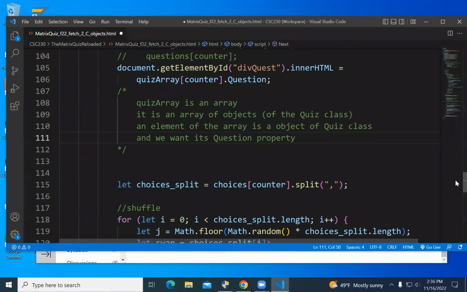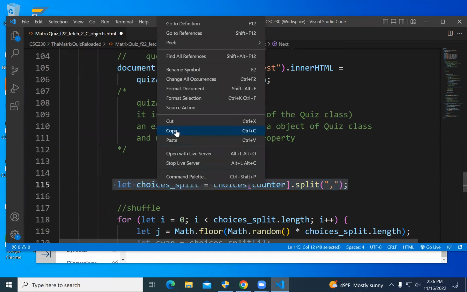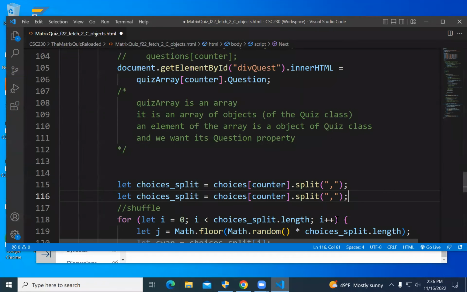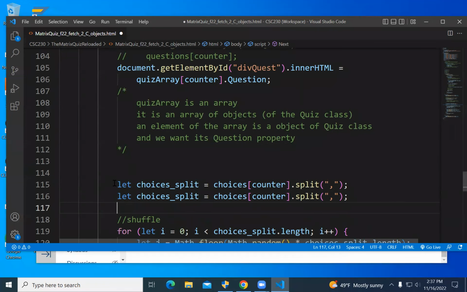And now we're doing what? Same thing down here in 115. We are splitting choices. Well, I don't have choices anymore. What do I have? I have an object of the quiz array. I have the quiz array. I have an element of the quiz array. And then I have a property of the element of the quiz array. So I'm going to comment this one out.